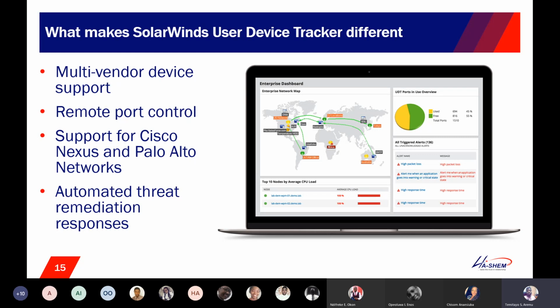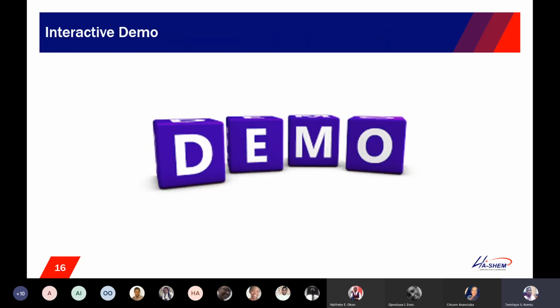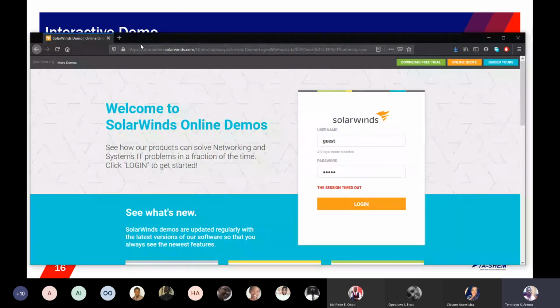So now that I've spoken about the features of the SolarWinds User Device Tracker, enough of the talking. Let us have an interactive demo, whereby I will take us through the platform, a walkthrough of where you can see the features I mentioned earlier, and how you can deploy it in your environment. Okay, so I'll be using the demo website.